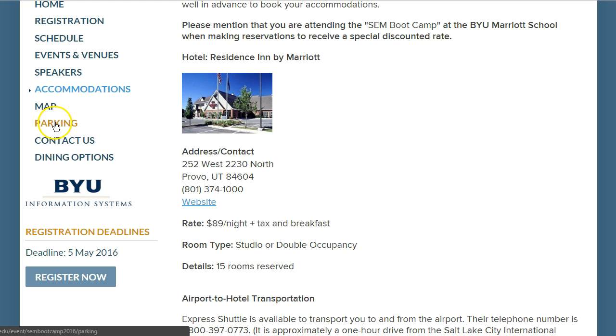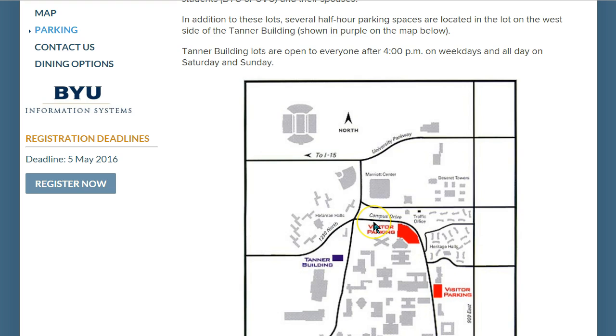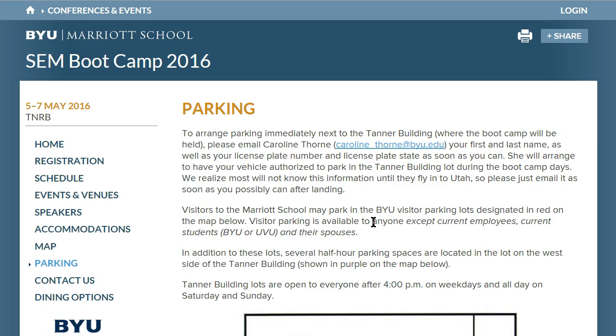Let's see. Here's the map. Parking. For parking, if you want to park right on campus, right next to the Tanner Building, where we will be holding the boot camp, please email Caroline Thorne just as soon as you know your license plate number for your rental car or your regular car. And she will arrange for it to be waived for the parking police. And that's it.